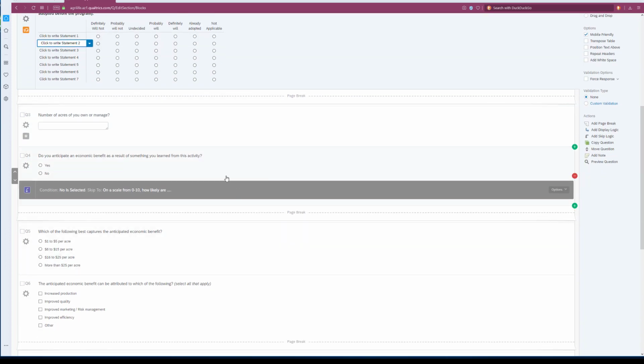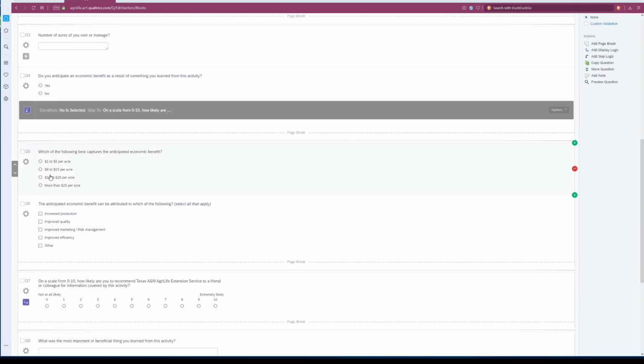And then there's some further questions. Question 4 is about anticipated economic benefit, yes or no. The skip logic's already built into it. So if someone answers yes, they'll continue with questions 5 and 6. If they answer no, they'll skip questions 5 and 6 and move to question 7.